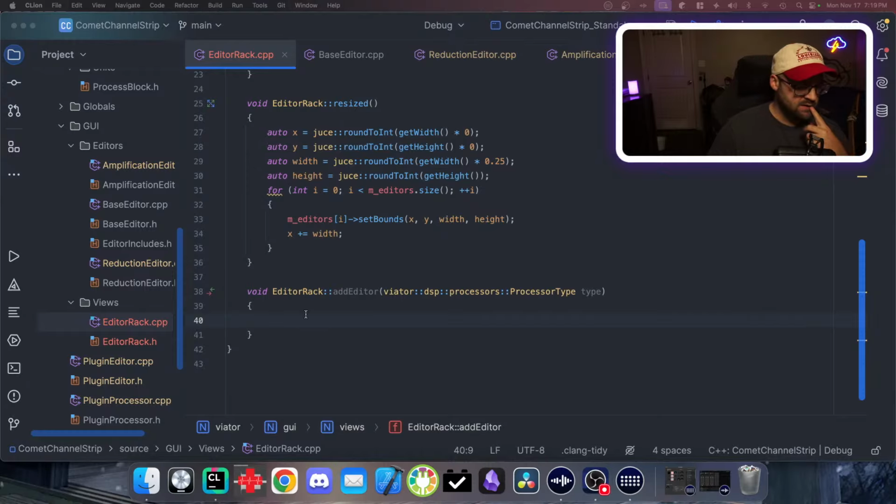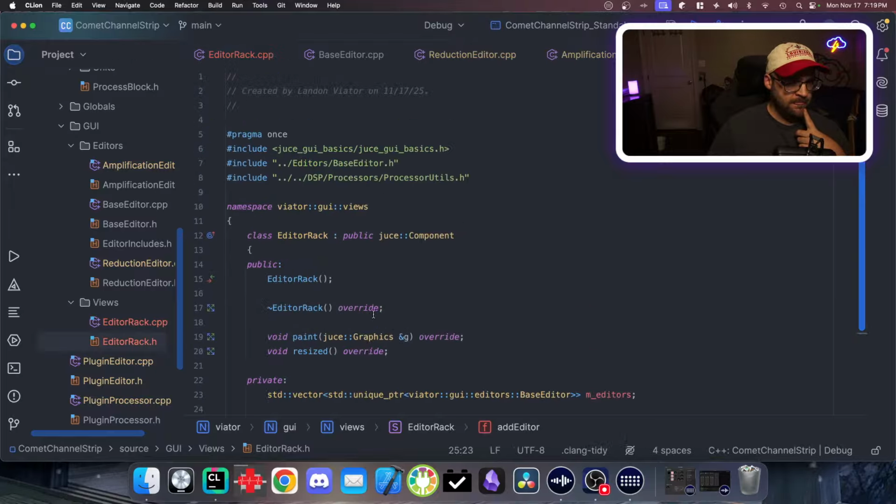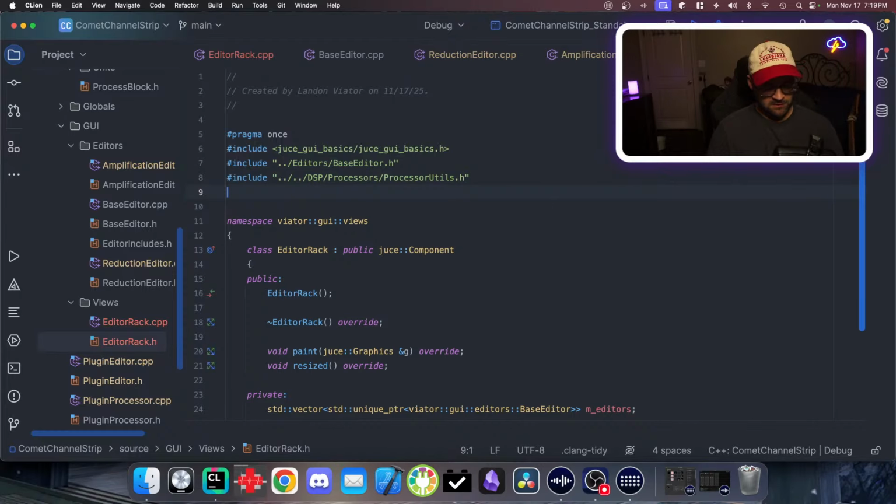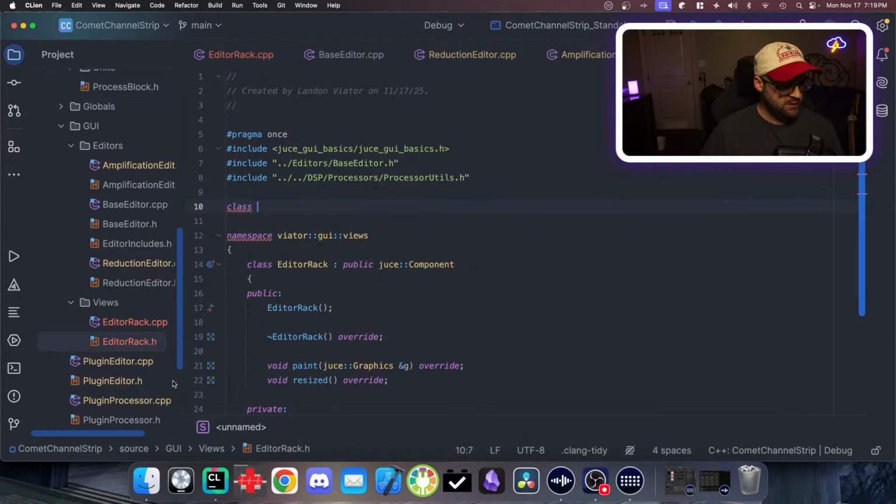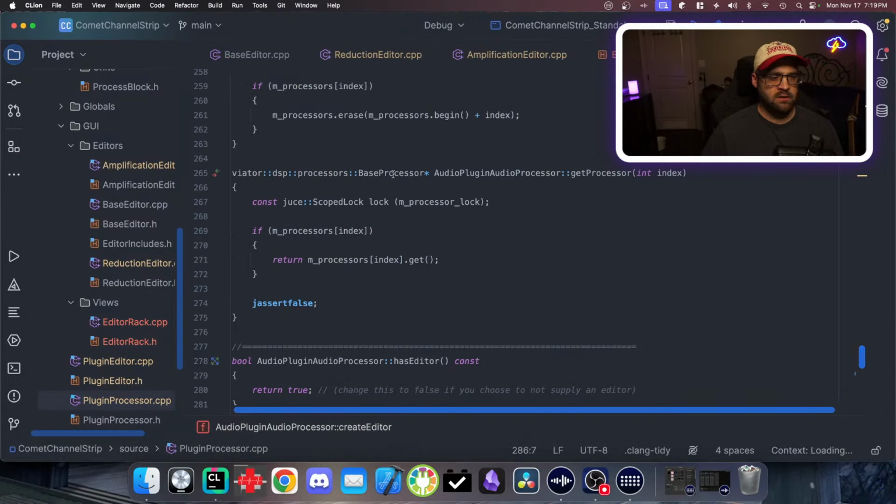So we've got to pass in the processor as a reference. So let's go here. Yeah, we'll have to do this. We'll do class, and what's our main one called again? It's audio plugin processor. Okay.